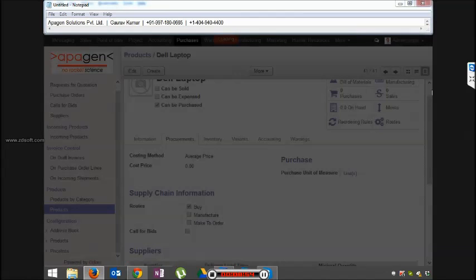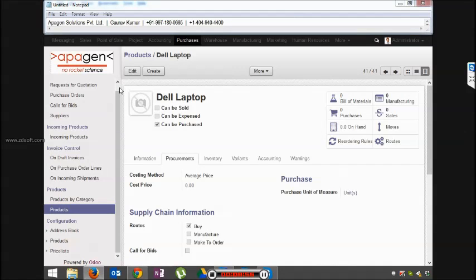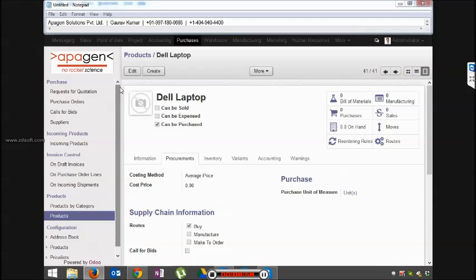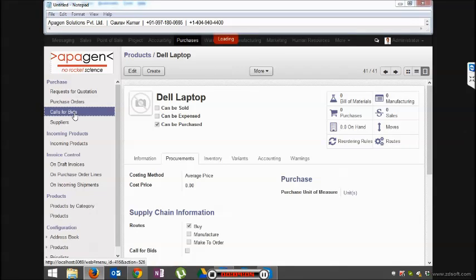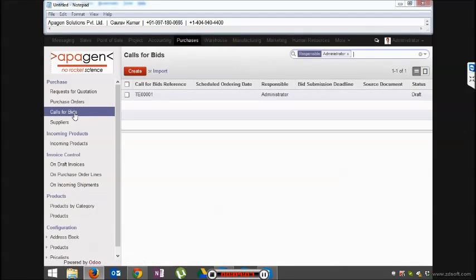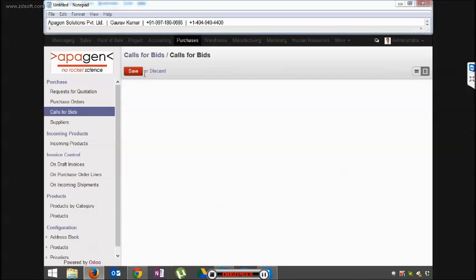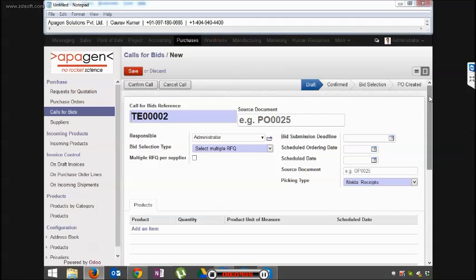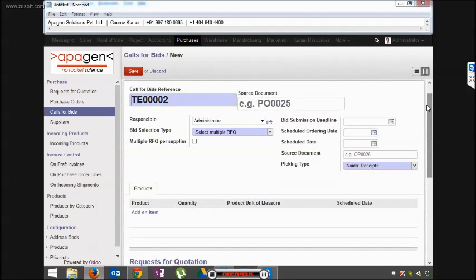Once these products are created, the next step would be to call for bids for a particular product. So for that, we will go to calls for bids. We'll come here and click on create. A reference number will come automatically.